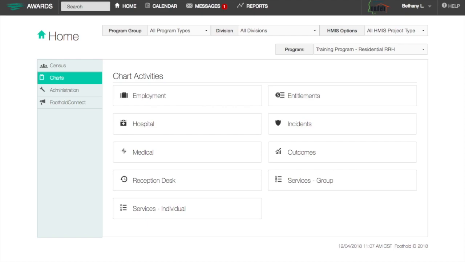Okay, today we're going to look at residence units, adding a resident unit for Rapid Housing, and placing someone in that unit. We're going to use the training program residential RRH program. Every Rapid Housing program in the system has been moved towards this. I'm going to try to answer all of the questions that I've received about this change. If I do not answer a question, please just reach out to me and I'll answer it for you.